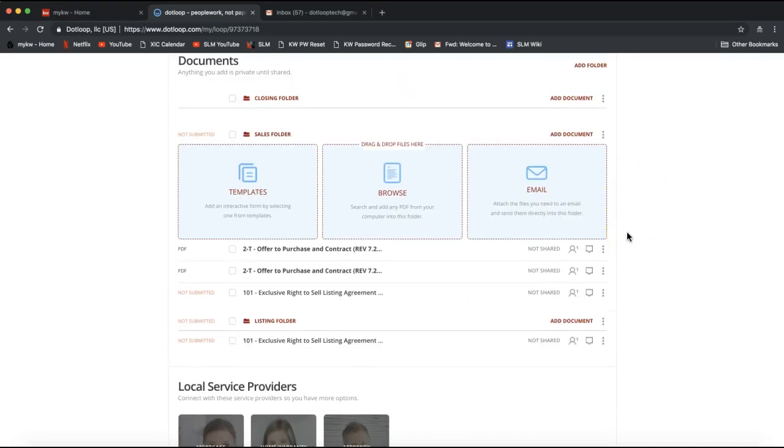All right, so let me show you the one last way to go ahead and add documents, and that is this email option here. This is my personal favorite. It's a very cool feature of Dotloop. This email option, you'll notice it says attach the files you need to an email and send them directly into this folder. The biggest reason that you'll need to utilize this is that it's the fastest way to get any attachments from your email account straight into your loop.